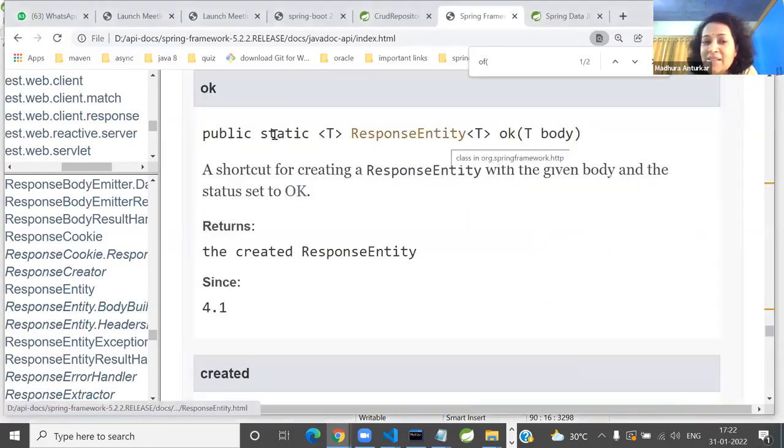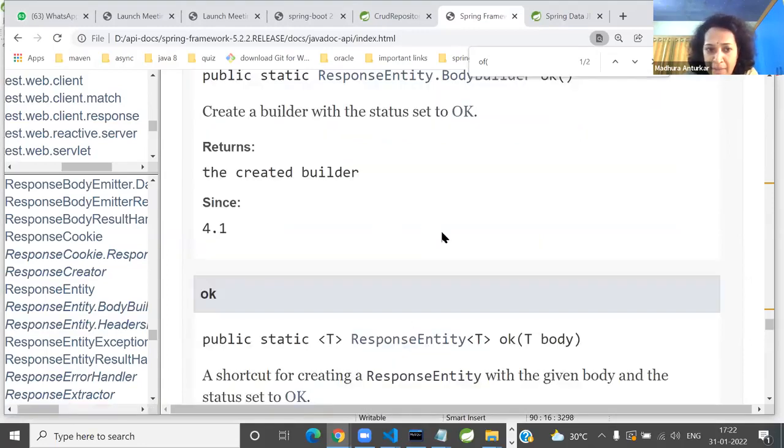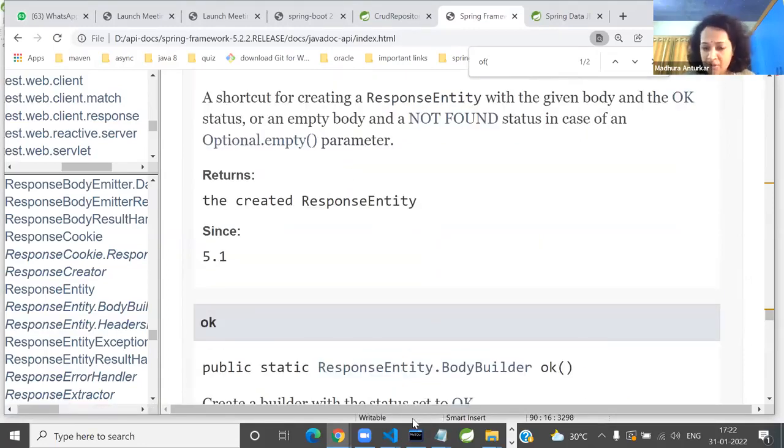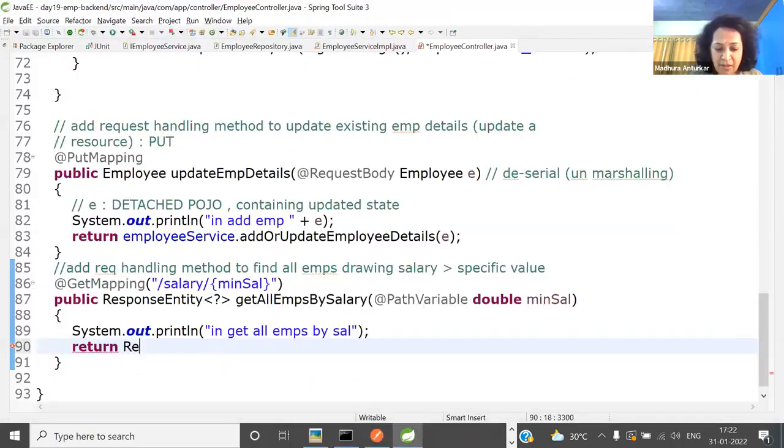So here, this is a static method. Read this: a shortcut for creating a ResponseEntity with the given body and the status set to OK. That's it. Okay, let's not confuse you too much. Let's use this method directly. So here, either you can say new ResponseEntity and set the HTTP status and the body. Here is the shortcut. It is all about using the shortcuts.